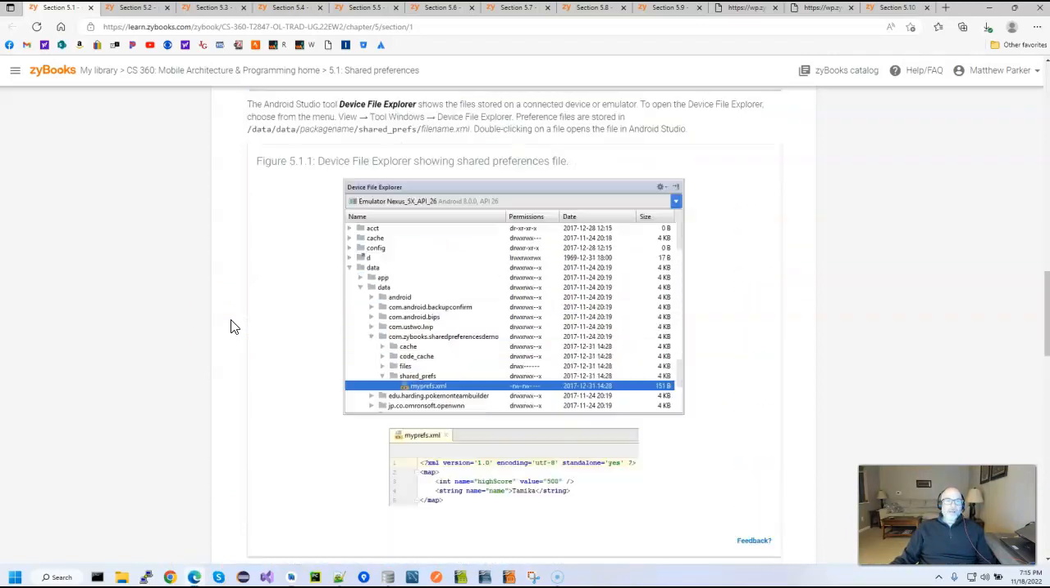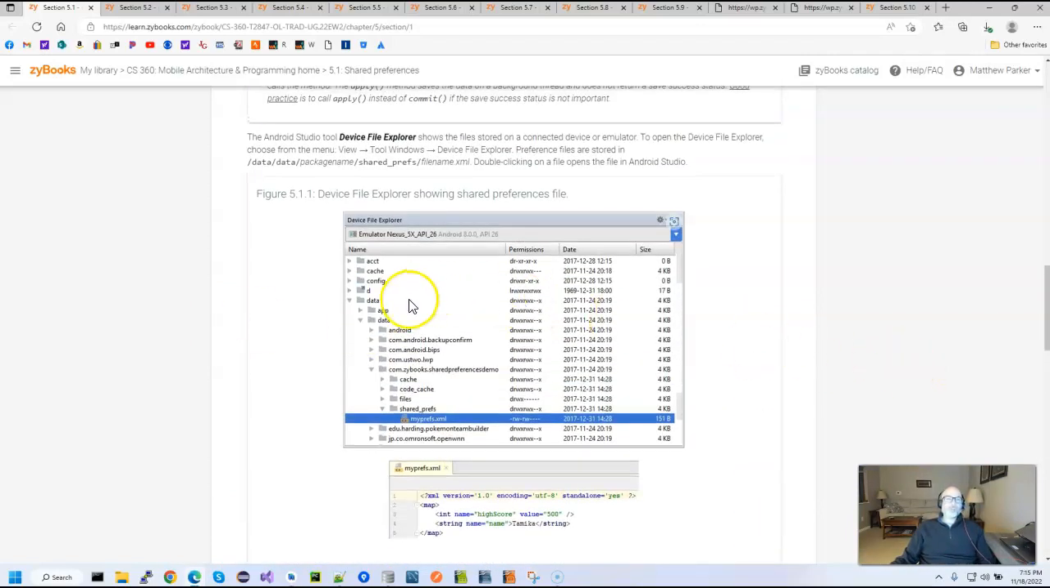Let me come back here. One thing I do want to share with you is they do show us how we can access the data on a device. And you can see to do this, we're going to use the Device File Explorer in Android Studio. You're going to go View, Tool Windows, and then Device File Explorer. And you can navigate to your application through this window.